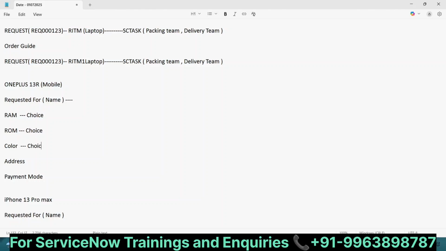Choice. What about address? It is a full-length string. Okay. What about payment mode? Choice. But in the formats we have some minute changes here.